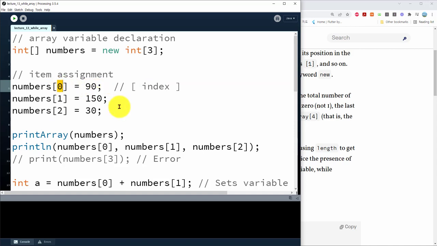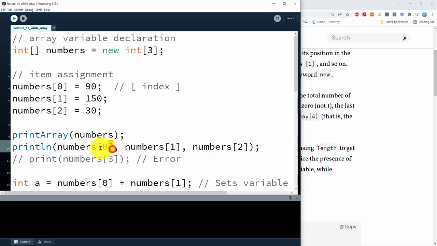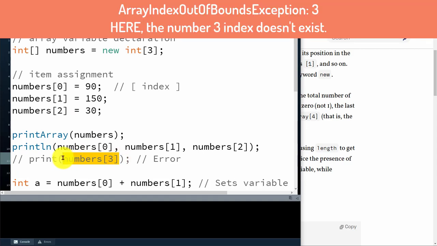Okay, and then if you want to print out the array on the console, you can use the printArray function. Here, if you print the array name, you can print all the array elements. Or you can print out each element using the bracket with the index. But the thing is, this array has 3 elements, right? The index value starts from 0, so the last index will be 2. In this case, if you try to print numbers[3], that's an error.